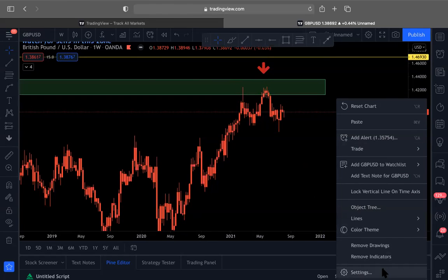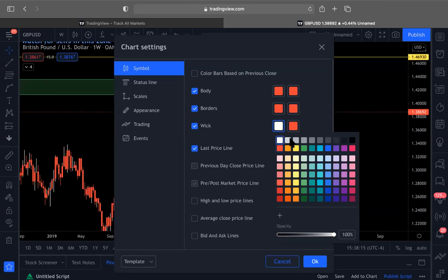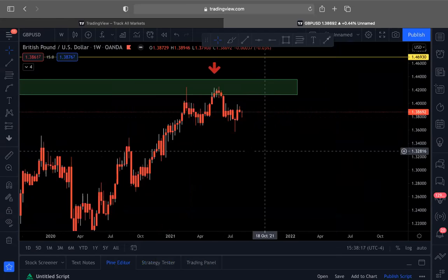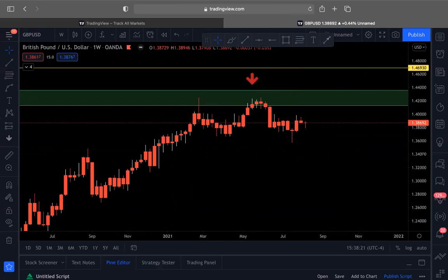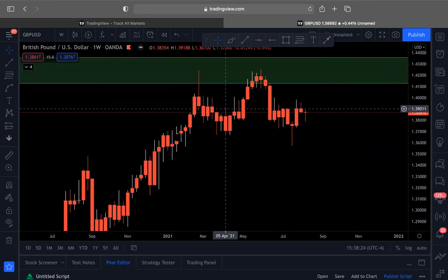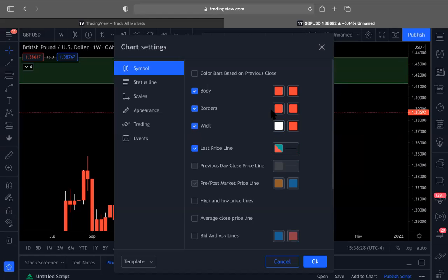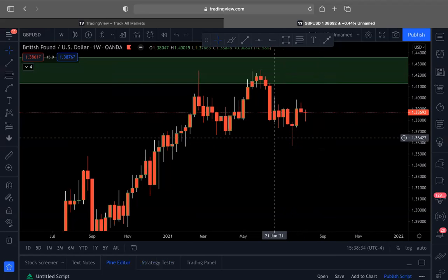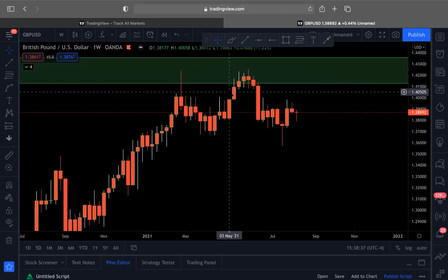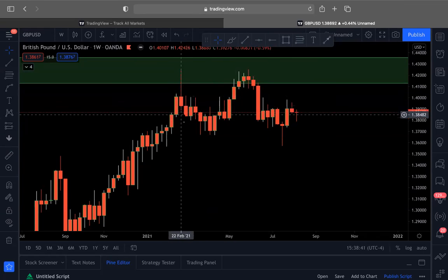You could also customize them up a little bit. Let's say you wanted your wicks white, but the body red, you could certainly do that. Look, now my wicks on my candlesticks are white. Okay. I'm going to go back again. Let's say I wanted the border a different color. Let's say I wanted it green. I could change the border of those candlesticks to green. As you can see, some of them here have those green borders. Okay.